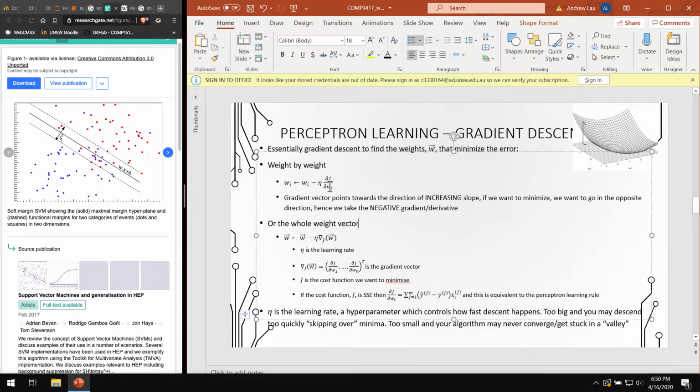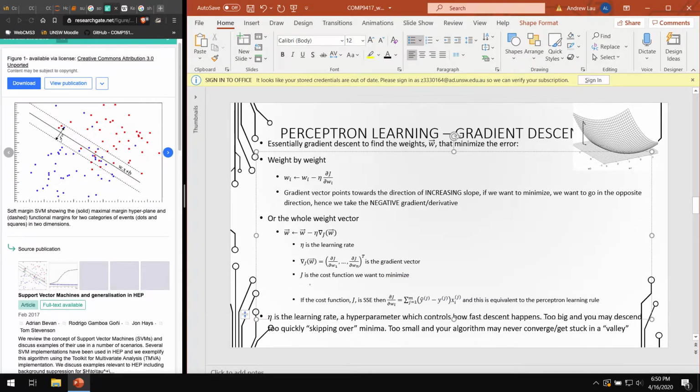How you change your weight vector really depends on J. So J could be a bunch of things. It could be a variety of different cost functions, but we'll be looking at the sum square error, which is a bit easier to deal with, and it's something we should be somewhat familiar with, is what we will be looking at in the slides here.